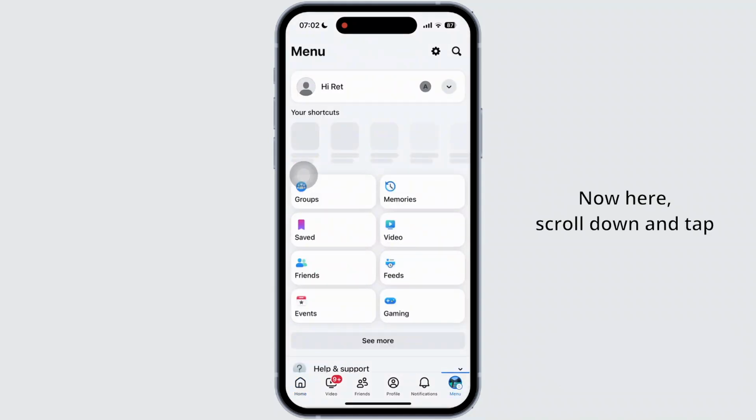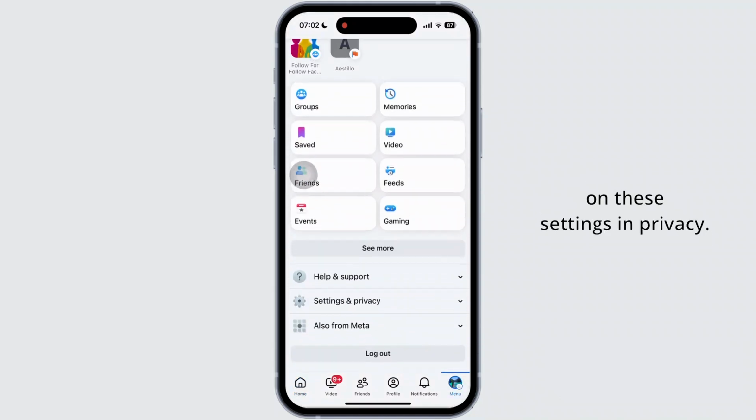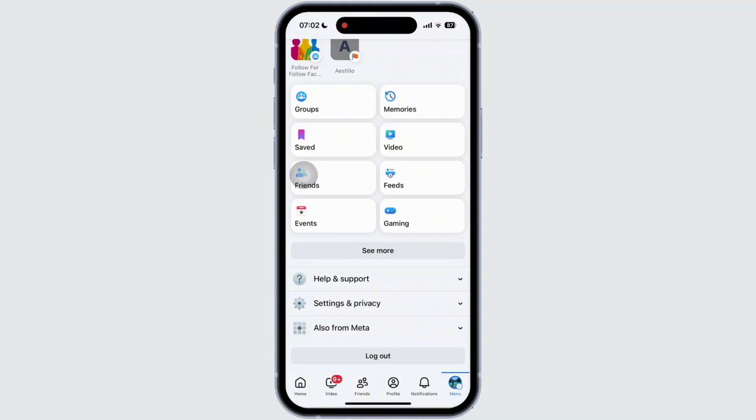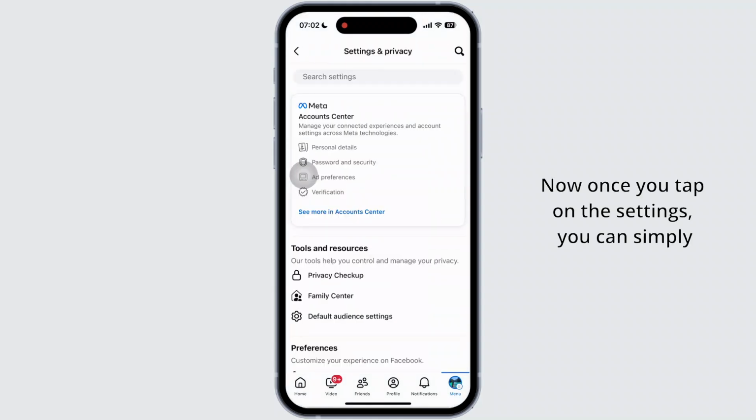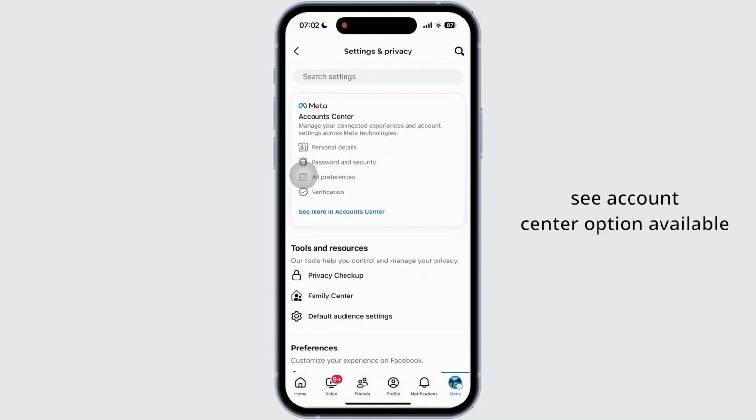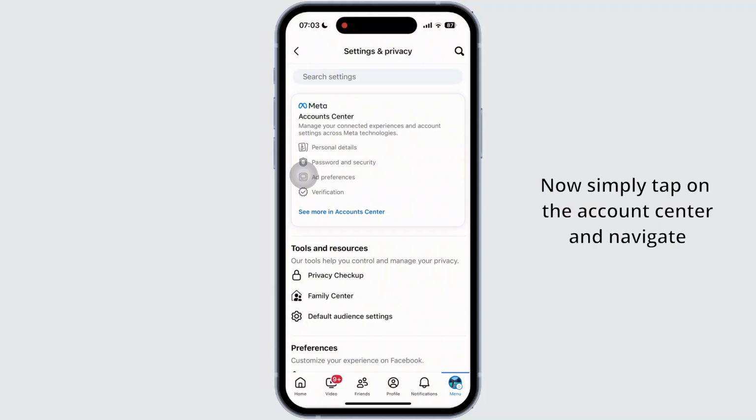Now here scroll down and tap on settings and privacy. Then once inside settings and privacy, tap on settings. Now once you tap on settings, you can simply see the account center option available at the top. Now simply tap on the account center and navigate to the account settings.